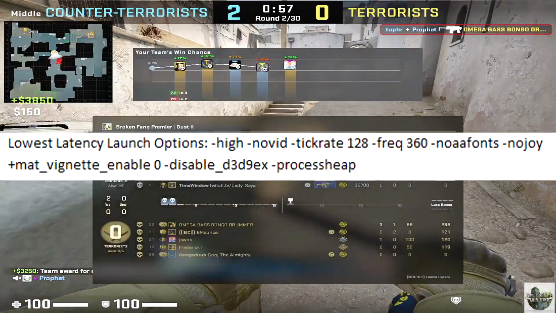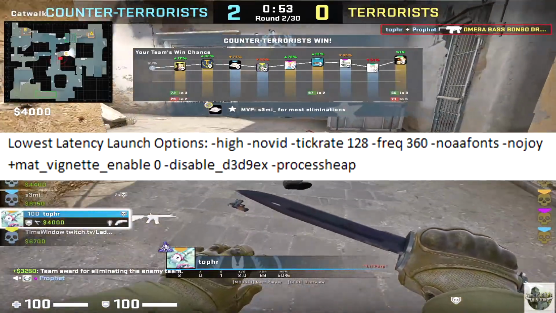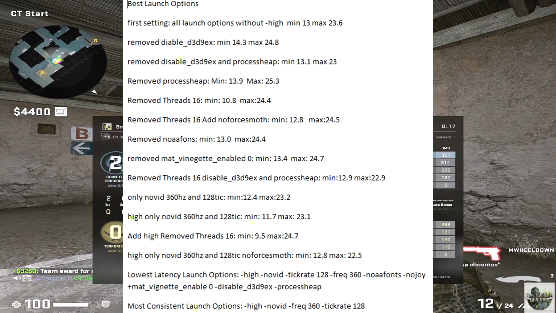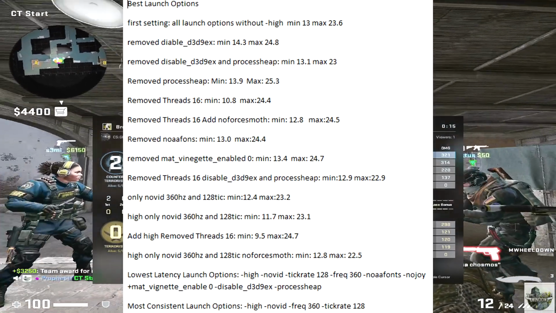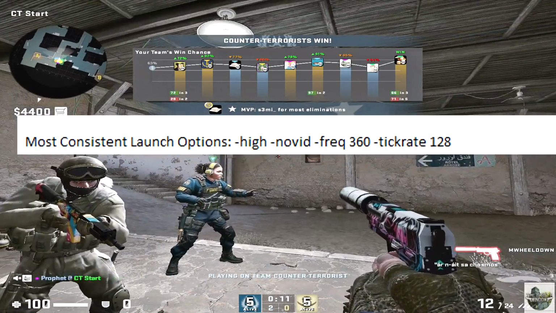So here are the settings if you want the absolute lowest latency possible. But keep in mind, this makes things incredibly inconsistent, and I was getting some pretty big spikes up to 25 milliseconds in latency, as well as the occasional random crash. However, these are the settings if you want the most consistent experience.